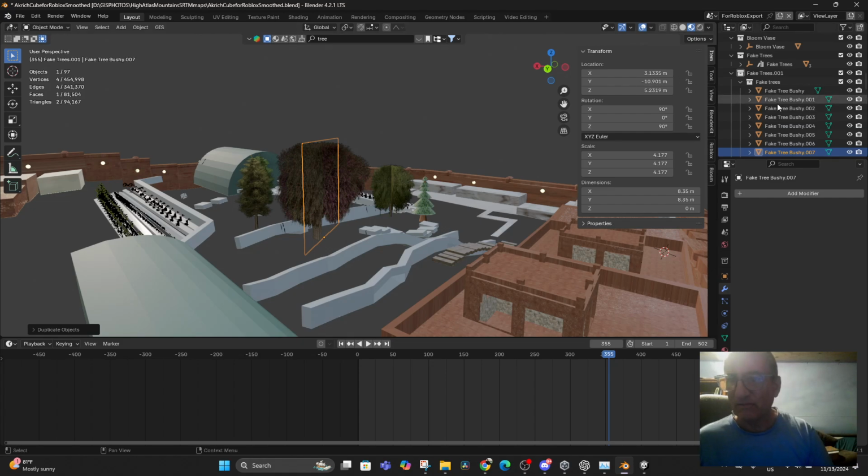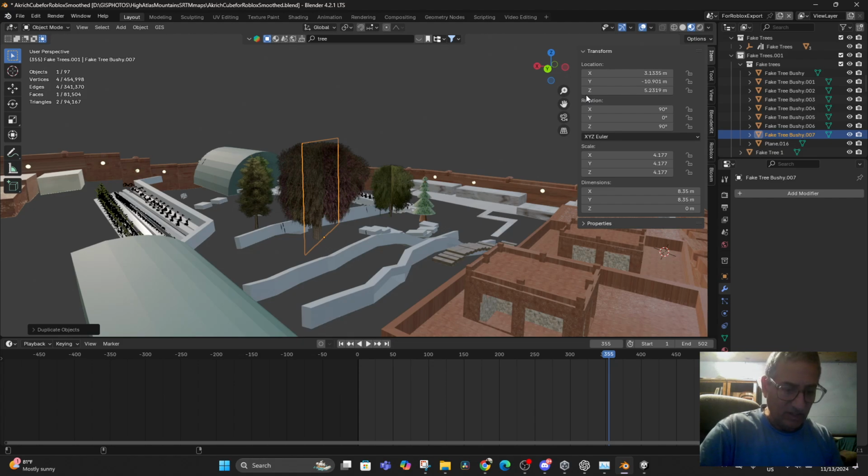How many do I have of the bushy? 1, 2, 3, 4, 5, 6, 7, 8. I want 12, so Shift D, RZ 15, that's 9. Shift D, RZ 15, that's 10. Shift D, RZ 15, that's 11. And Shift D, RZ 15, that's 12.